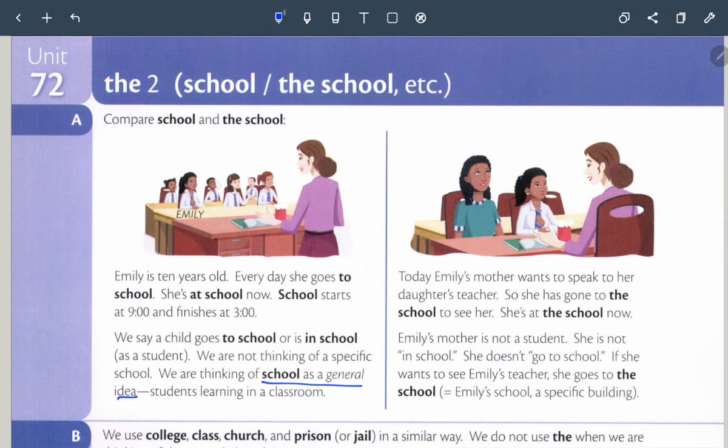Today, Emily's mother wants to speak to her daughter's teacher, so she has gone to the school to see her. She's at the school now. Emily's mother is not a student. She's not in school. She doesn't go to school. If she wants to see Emily's teacher, she goes to that school. Emily's school, a specific building.